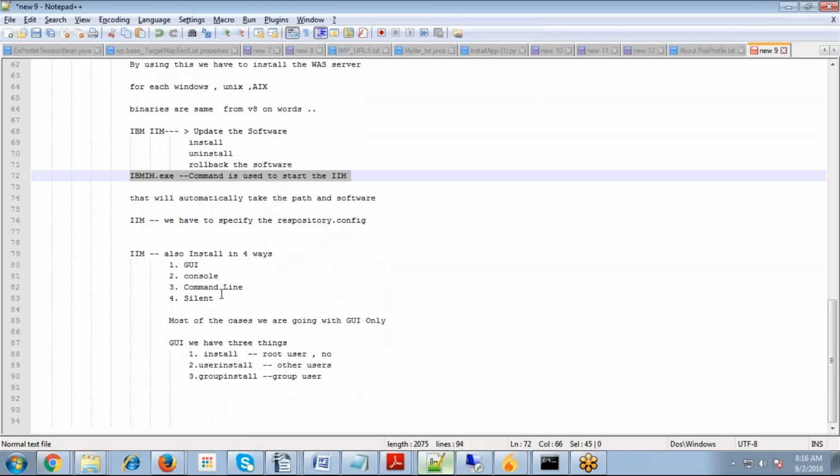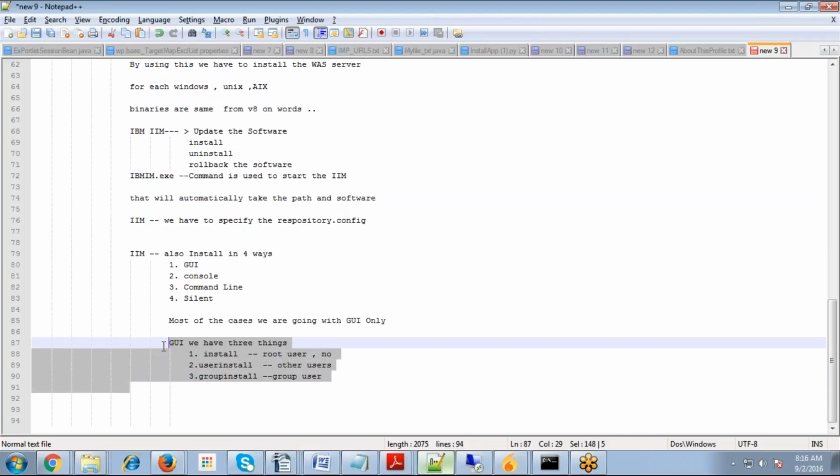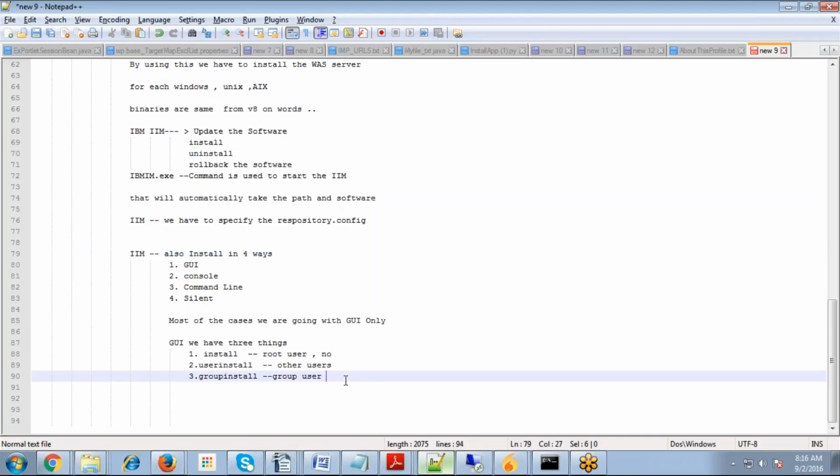We are going with GUI. Within the GUI, we have three types: install, uninstall, and group install. There are three types of commands to install the installation manager. This is all we covered in yesterday's class.